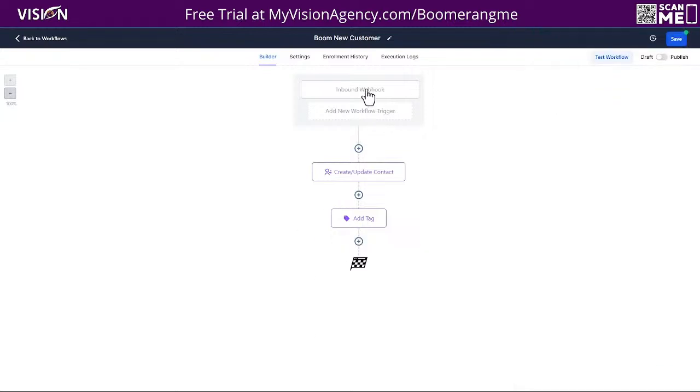So now what's going to happen is anytime a new card has been downloaded, it's going to trigger this workflow. It's going to create or update a contact, and then it's going to add that tag to their profile within our agency. Okay, so I'm going to go ahead and save this here, and we'll go ahead and publish it. All right.